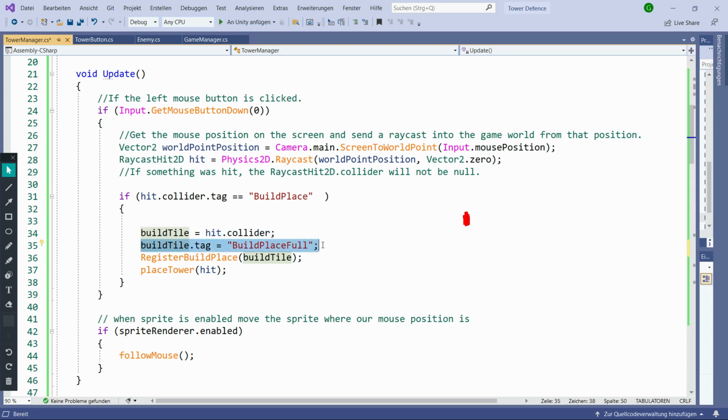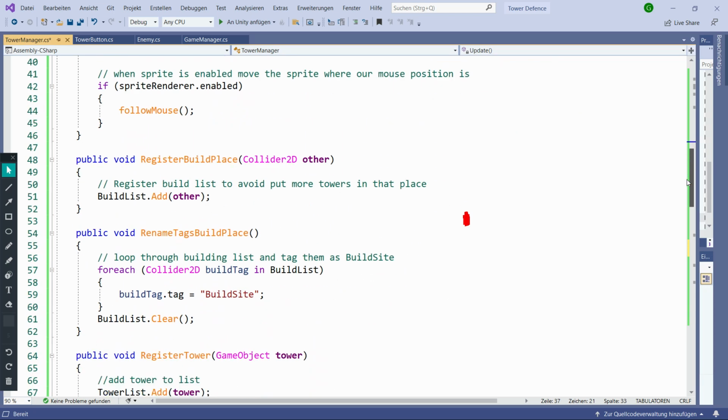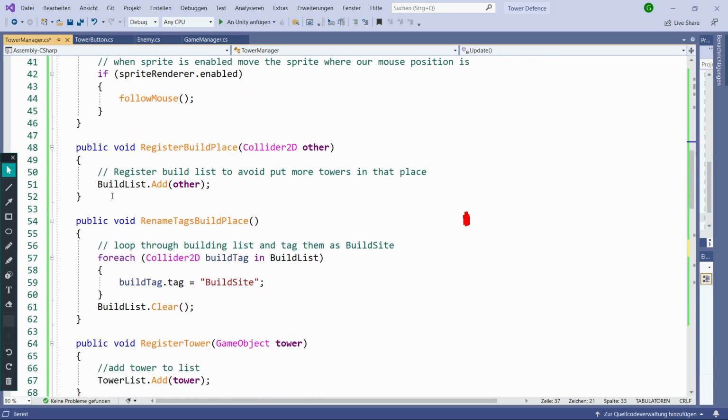After we put it on our ground, we want to say, okay, this place is full. Now we cannot put any other building there, and we want to register that place. We are going to this function here down, place a tower. So register build place, I'm going to that function here. We want to add that tower to our build list.